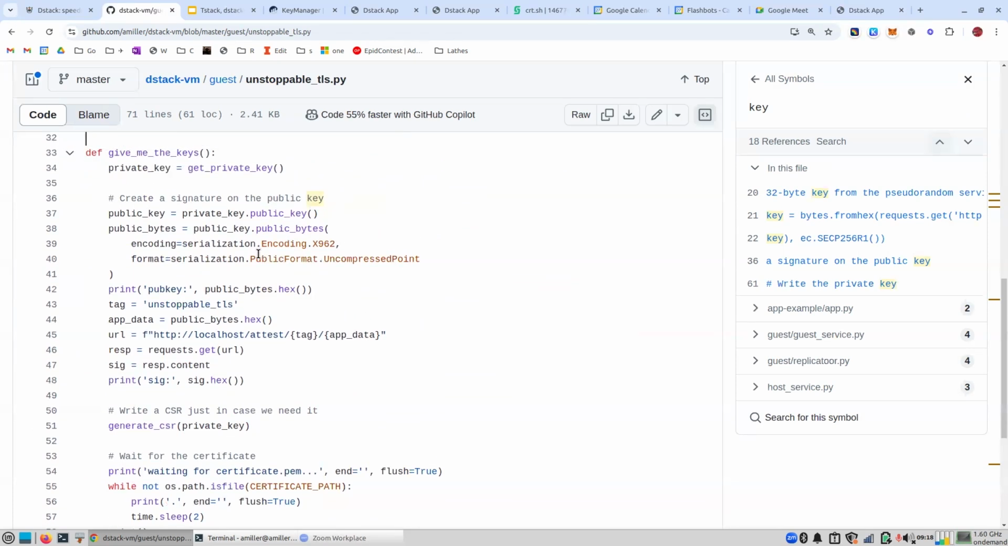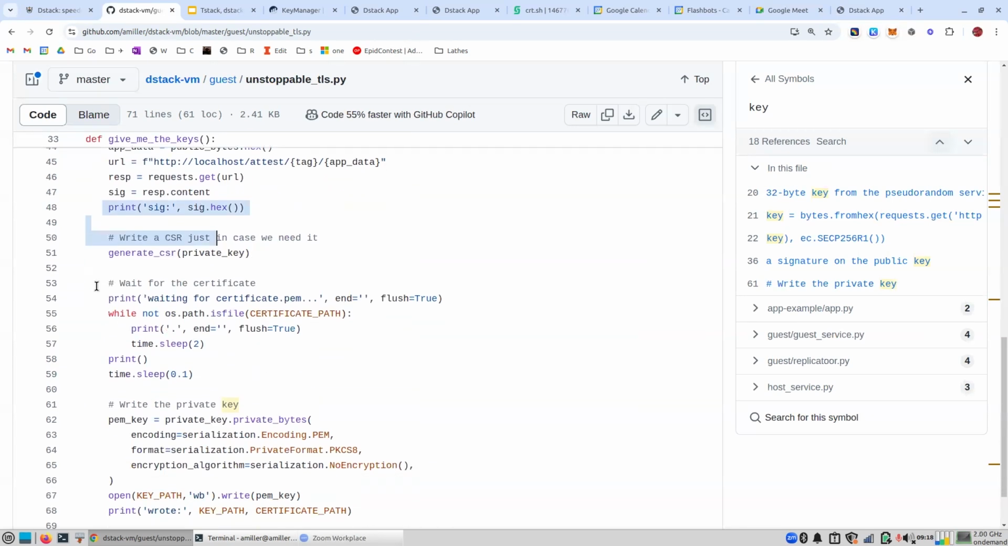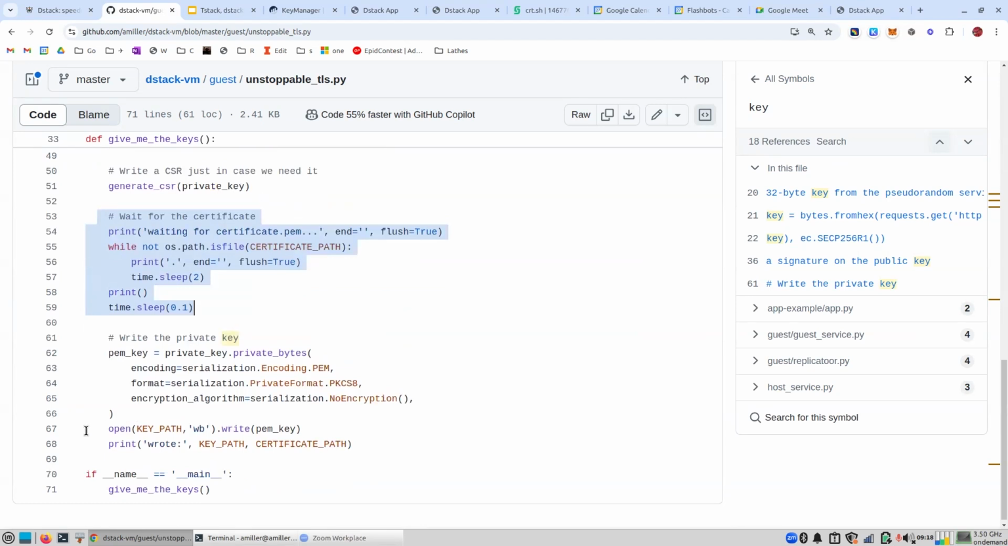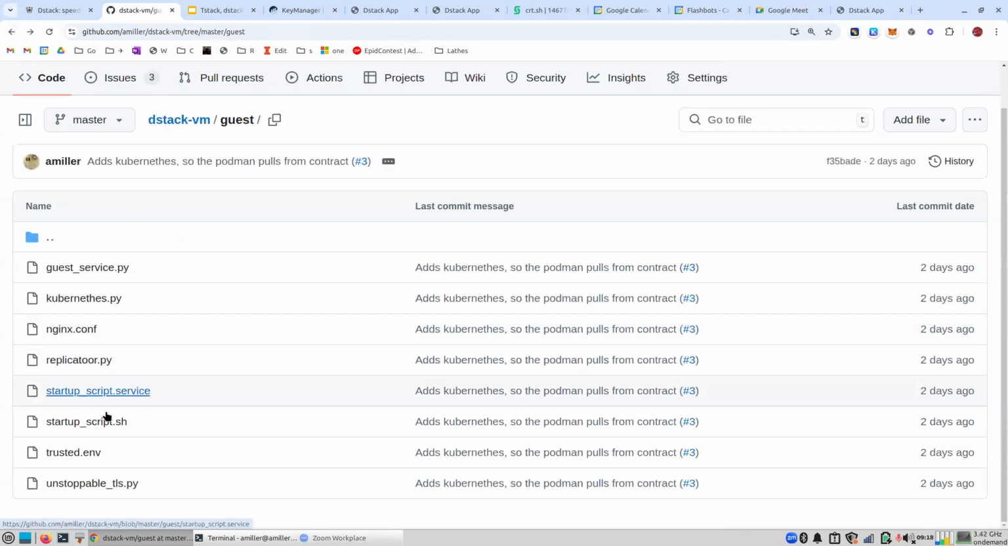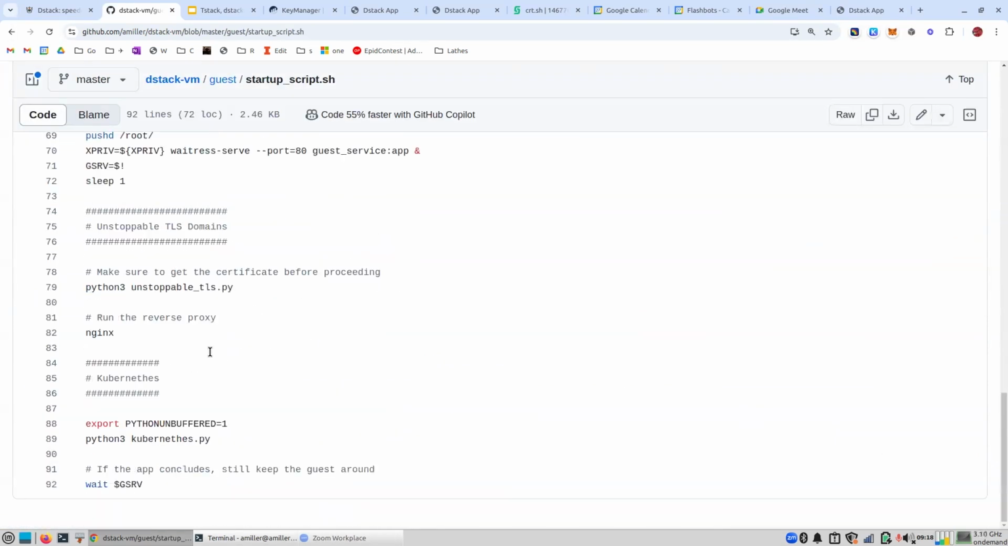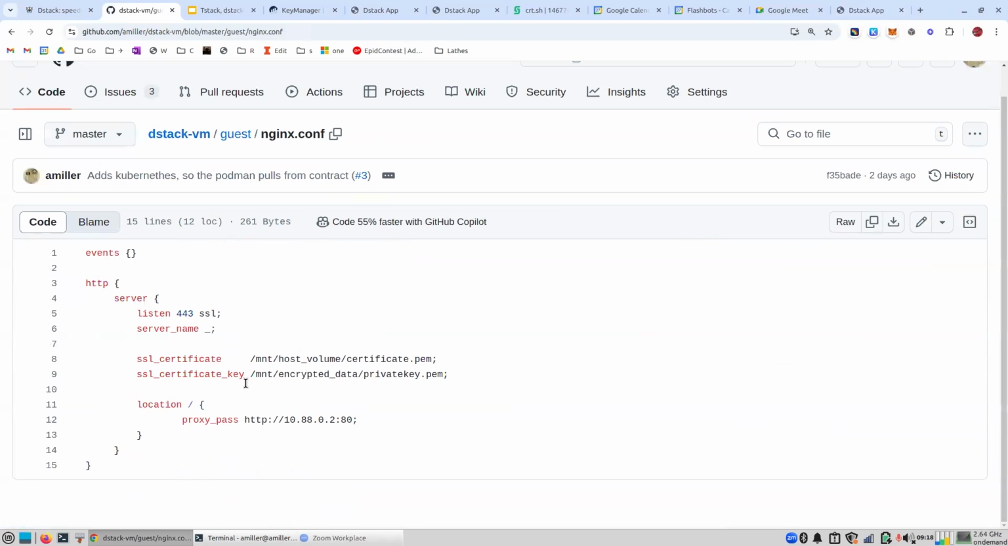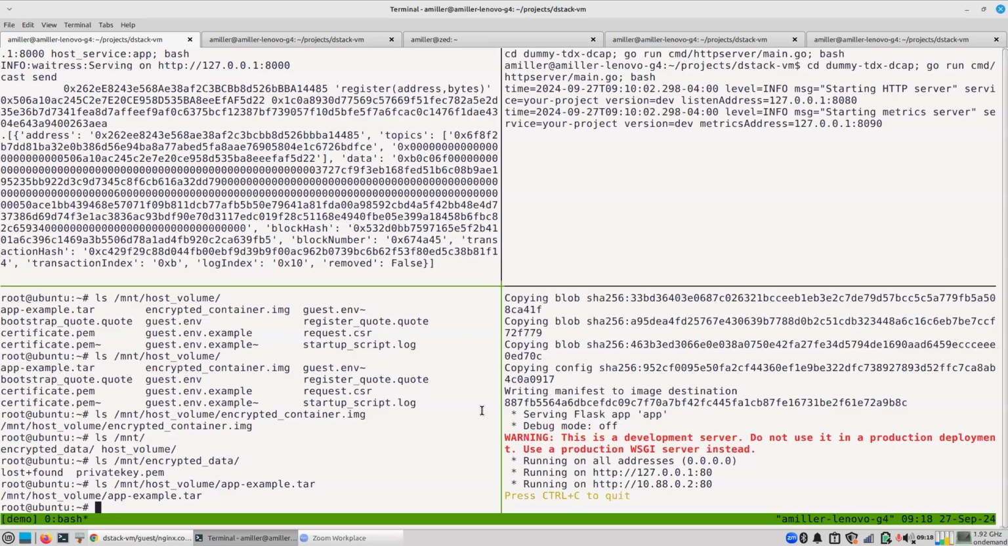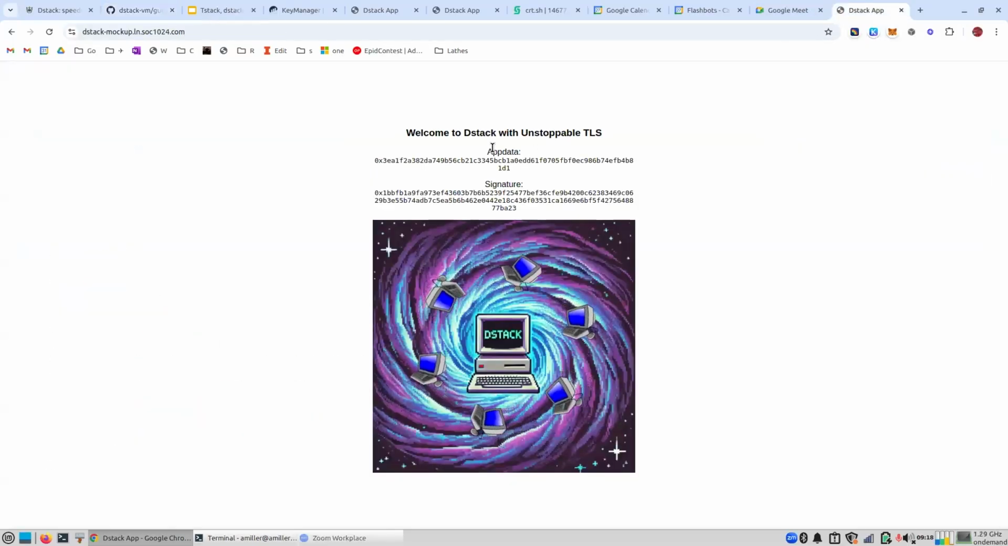So everyone derives the same private key, outputs the certificate signing request just in case. And then as soon as a certificate is available on the host volume, it goes ahead and writes it in the RAM disk for later. And then I get a reverse proxy out of it just by using Nginx. The Nginx conf shows that it's reading the private key from the encrypted volume, the certificate from the untrusted volume.